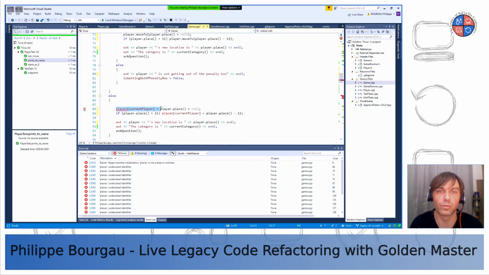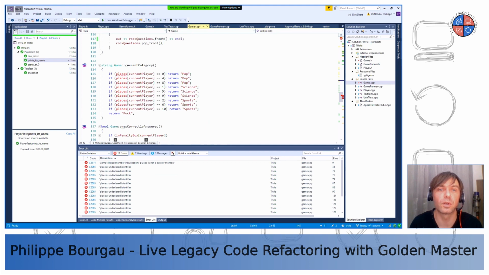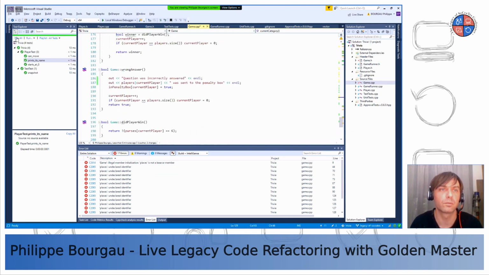Same thing here, same duplicated code we spotted earlier on. And what have we got here? So here we have players dot place, and yeah, it looks like we're done.